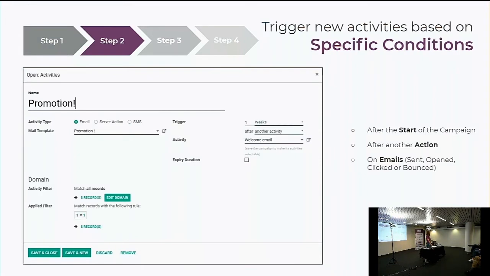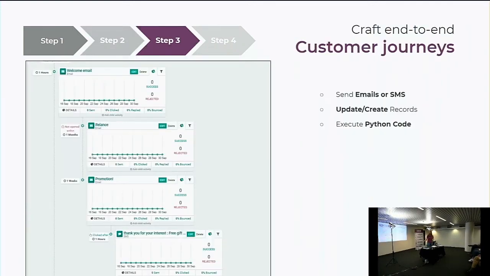So the second step is that you can, from an activity, trigger new activities based on specific conditions, as I said here, but you can create and use all the trigger options here. So let's say if you want to launch the second activity based on the result of the first one, or if you want just to make a time condition and so on. And finally, you can really craft an end-to-end customer journey by creating a child activity based on the result of the first one. And it's quite visual on the database.